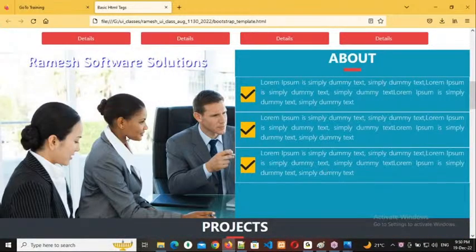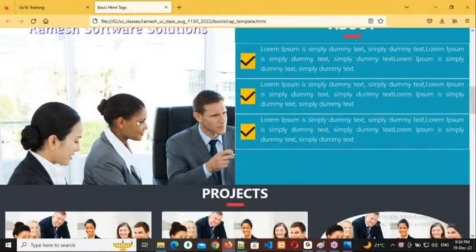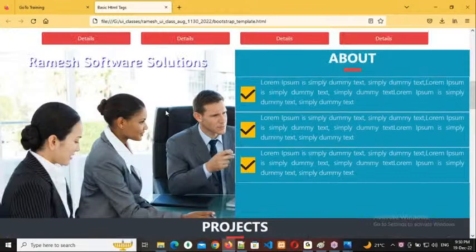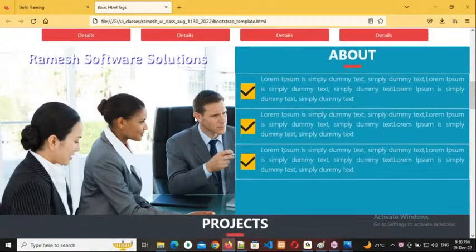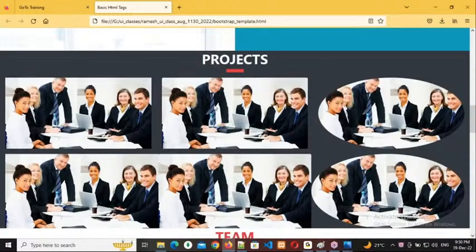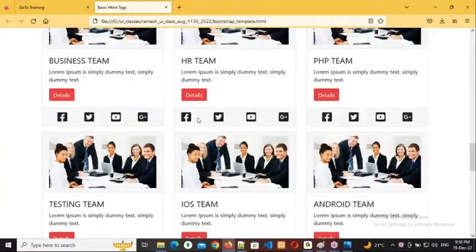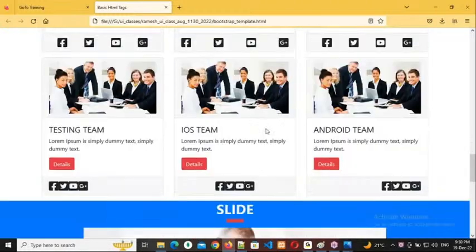Respond kindly. Is this image moving? Image, I'm asking about this image. It is not moving. So this is called the parallax effect. That also I will tell you how to do. And then after, these projects. And this one, social media icons. These are also third party tools. That also I will tell you.